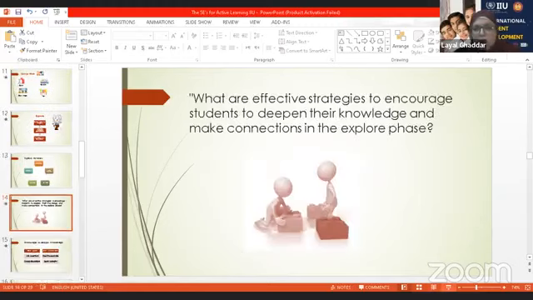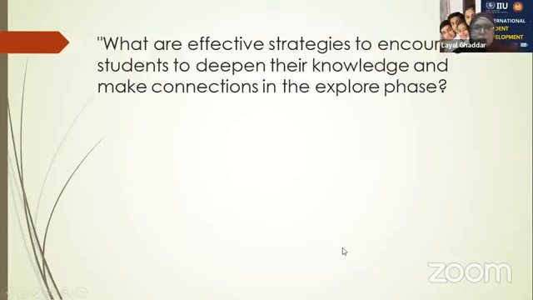What are the effective strategies to encourage students to deepen their knowledge and make connections in the explore phase? When I want students to deepen their knowledge, what should I do as a teacher in my classroom to help them get this deep in their knowledge or in the content that I want them to explore?